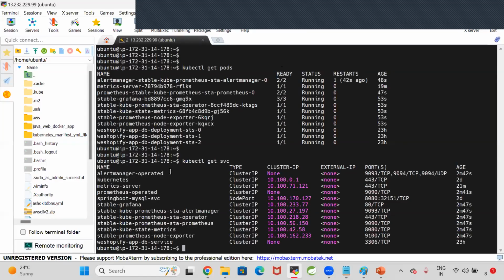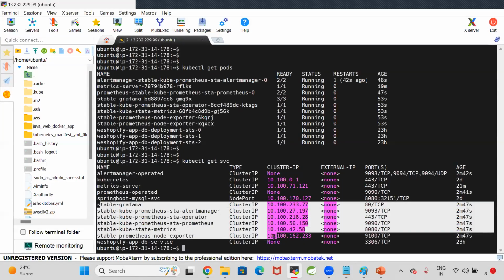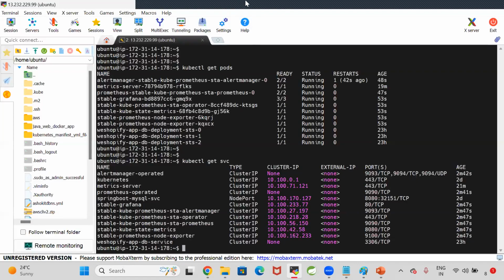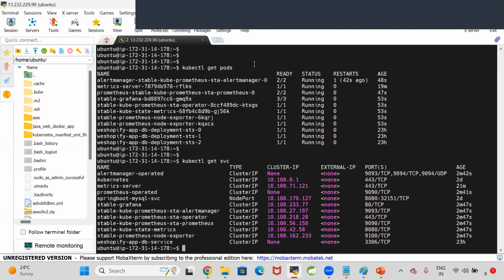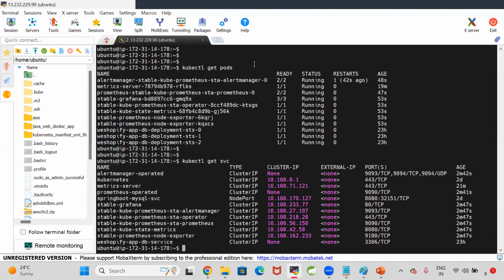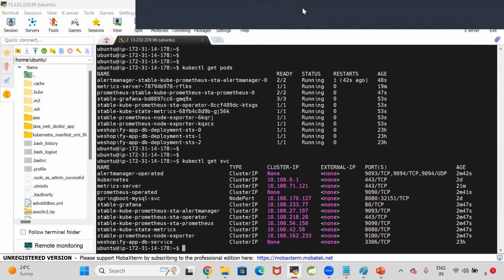Now, I want to access this Grafana outside the cluster and I want to monitor my dashboard. I want to access Grafana and Prometheus outside the cluster and monitor them. So in order to access them outside, we need to change the service type. So how many services are there in Kubernetes in total and what is the purpose of those services? Come on, guys.